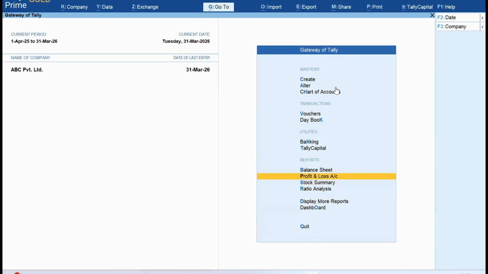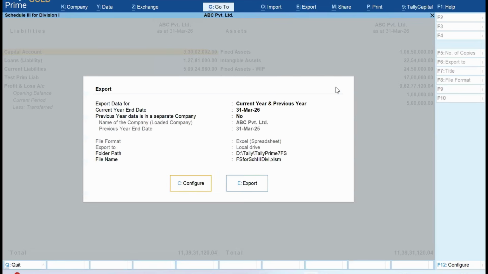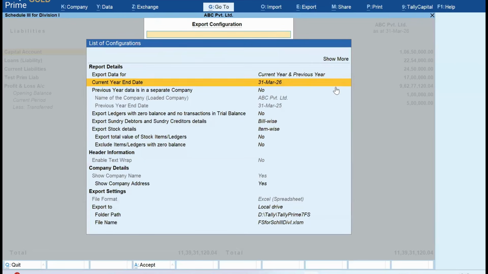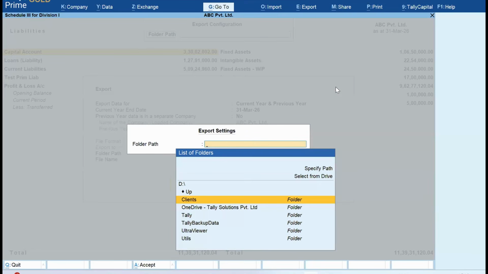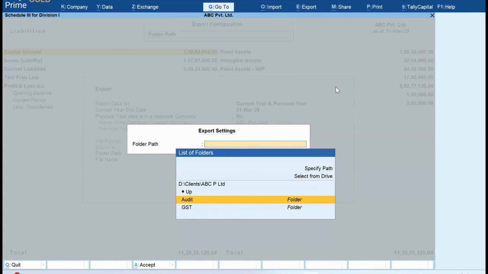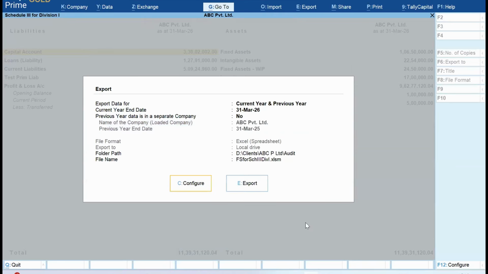I'm in the balance sheet. I press Alt E for export. Now, there are a few things. If I want to export it into my client's folder, I can navigate to that. Let's say the client folder ABC, where there are files relating to GST audit, and there I will export with this name. If I want to change the name of this file, I can definitely do that. Done with this, and now I click on export.